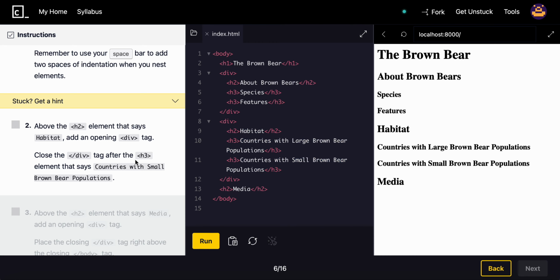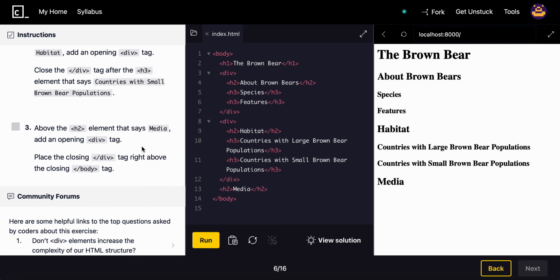And then, above the H2 element that says media, add a div. So I'll put div, and then a closing div. And make sure to tab that over.